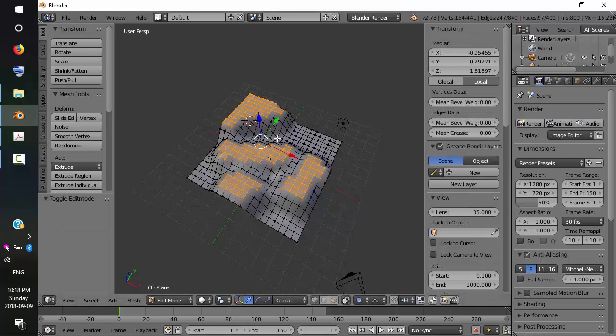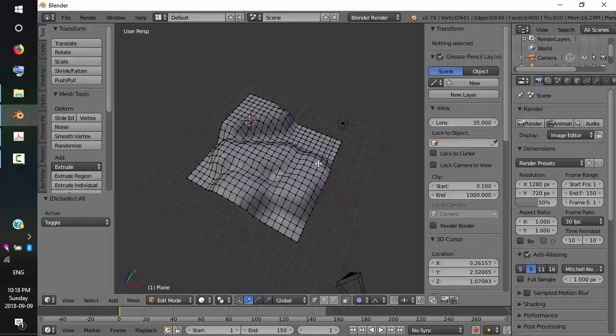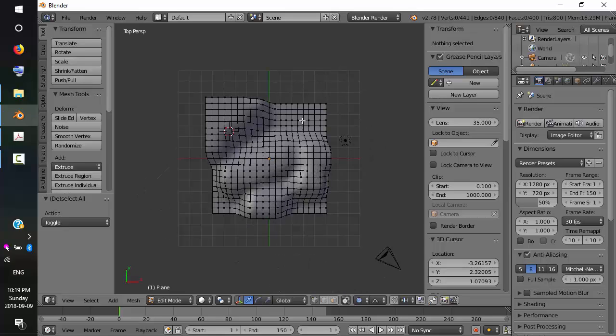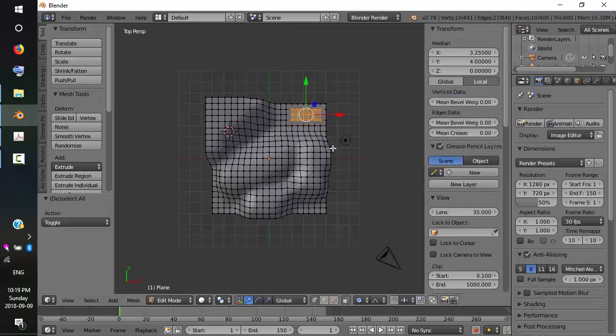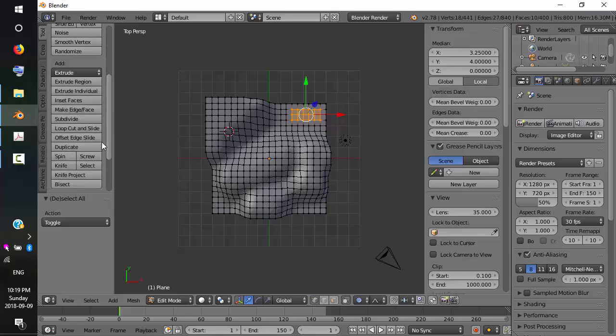Let's go back to editing. We can add detail where we want it. Let's just go back to the top view. If I want just more detail on this, I can do subdivide, and that will just double the number of vertices unless you want to change that number.